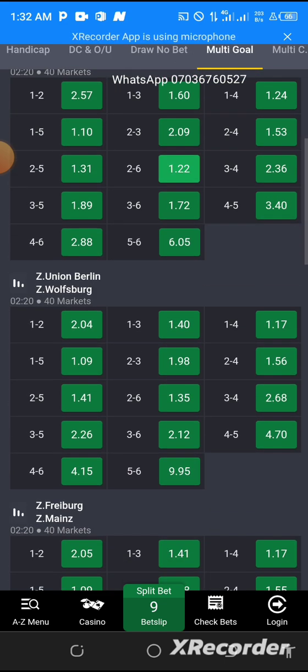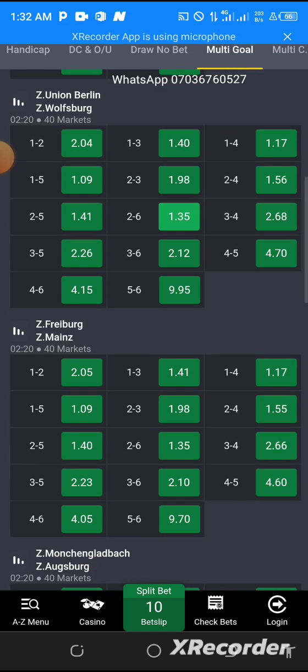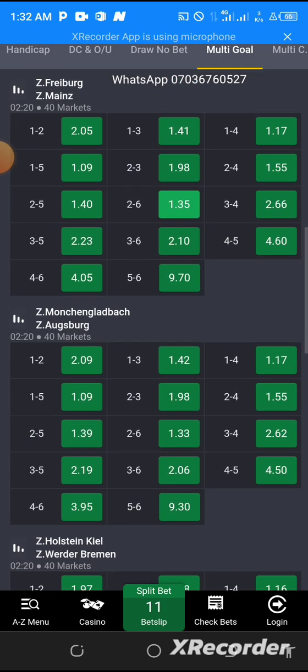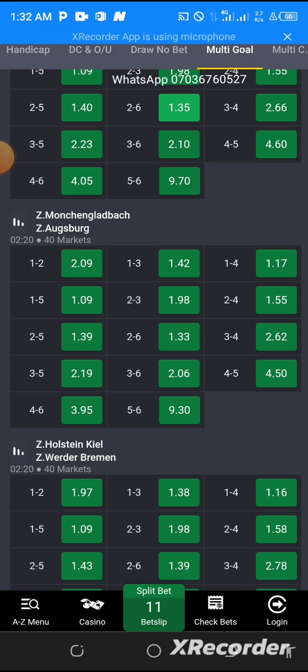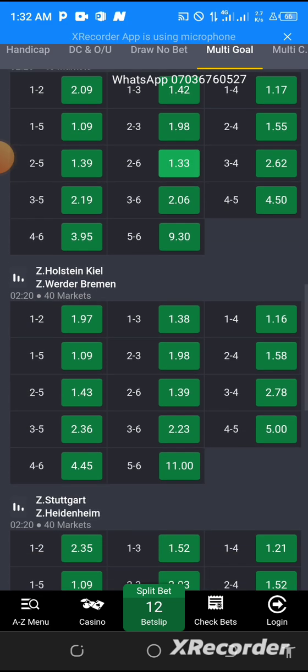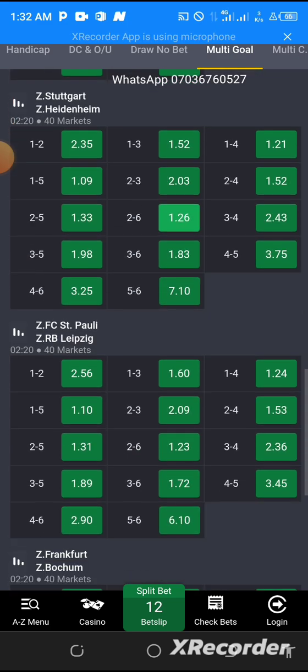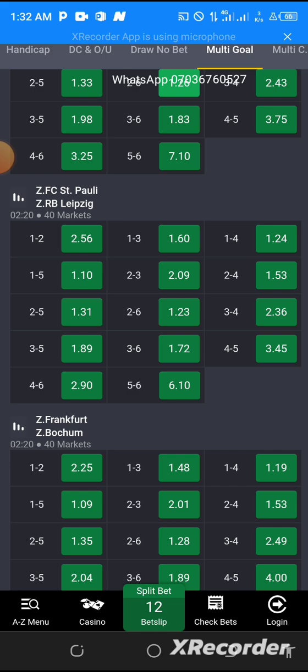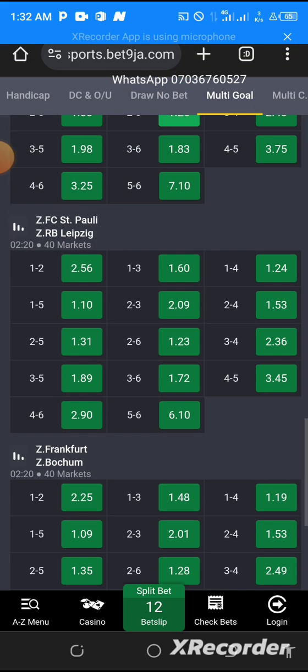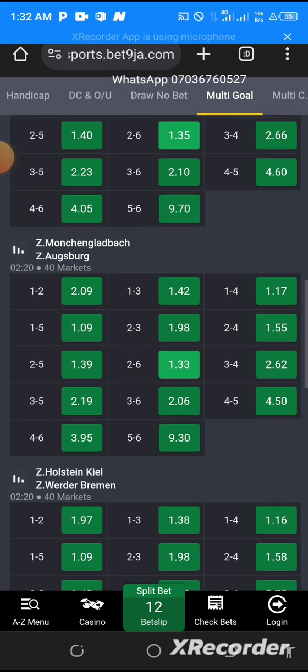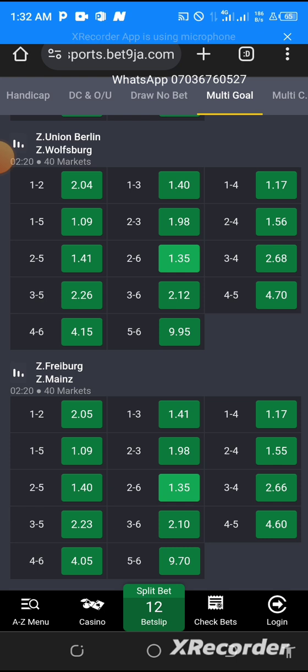Let's see this 1.35. If it is repeated 2 times, as you can see, one will play, one will not play. This 1.33. Let's check if it's repeated. You can see 1.30. This one is not repeated, so this one can play. So this is how all this thing works.